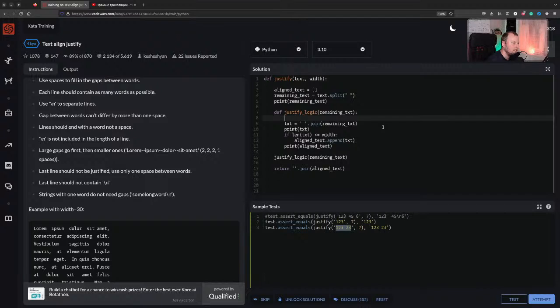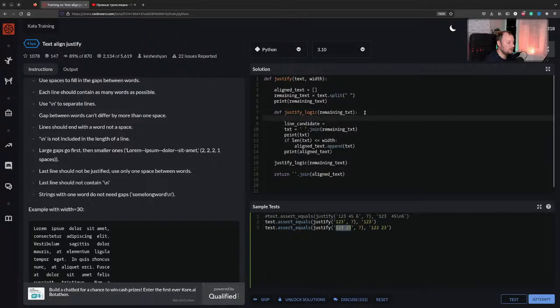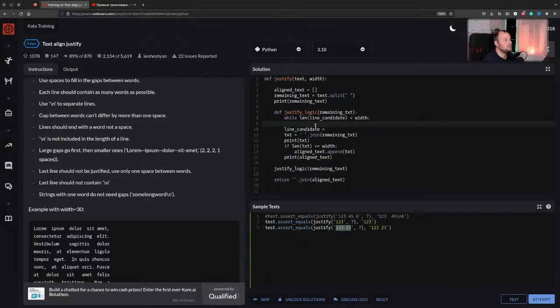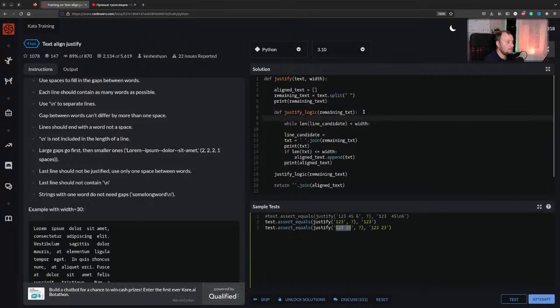like let's say line candidate equals, and I'm going to have a loop here, actually a while. That's going to be while len line candidate is smaller than width. So as soon as it becomes longer, we are getting rid of one word. So what we're going to do here is to have another thing. So let's say line candidate, okay, let it be just an empty string for now.